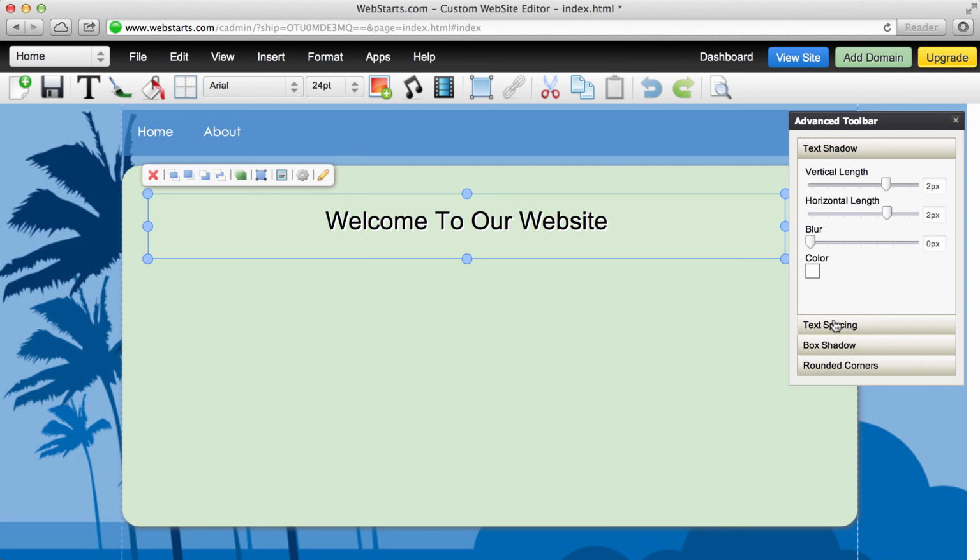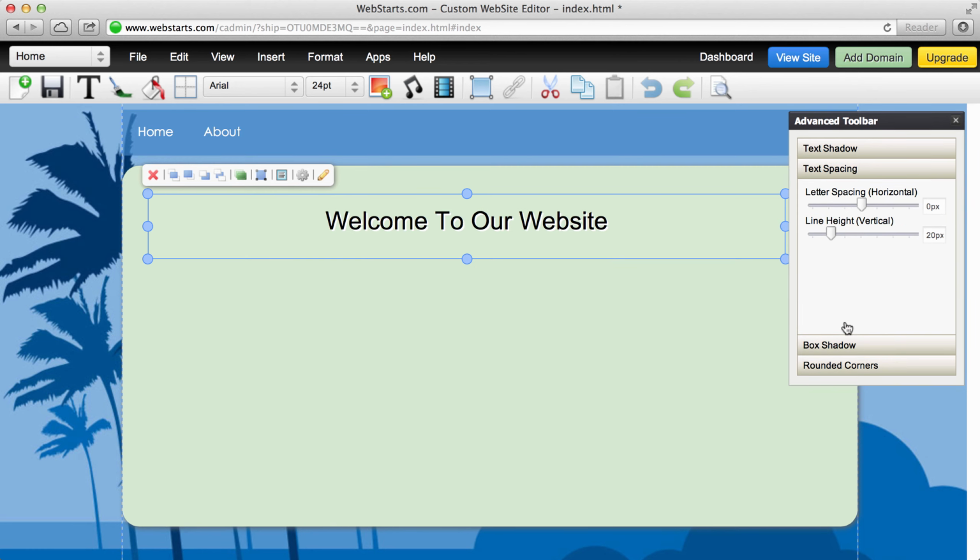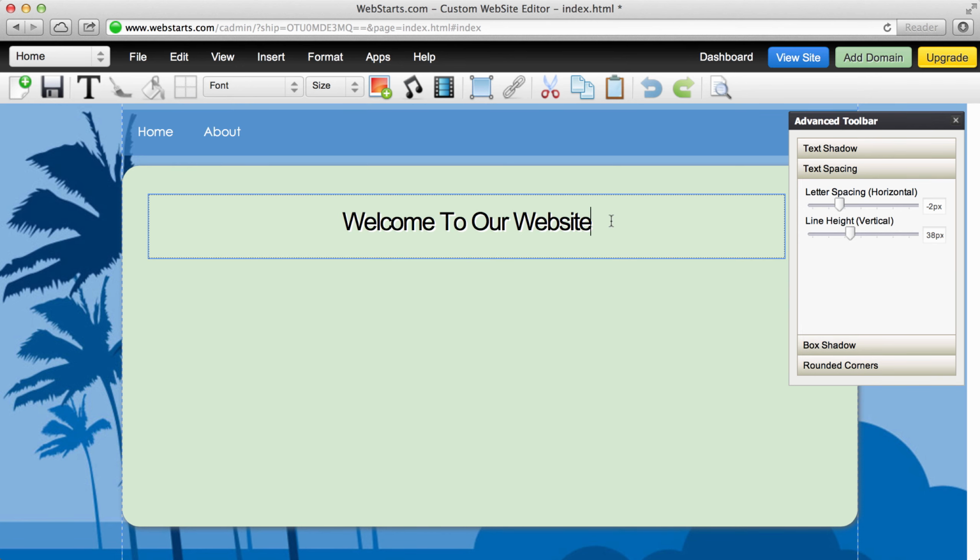Now the last thing that I want to show you is the text spacing option. So I'm going to click on where it says text spacing, and you can adjust 2 things. You can adjust the spacing between letters so your letters are closer together or further apart, or you can also adjust the line spacing. So I'm going to make my letters closer together, and then I'm going to adjust my line spacing. Let me show you how that works.